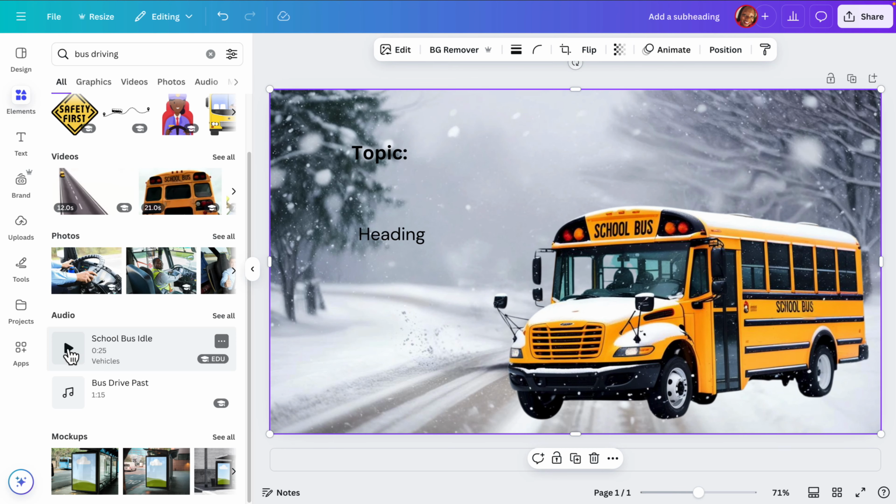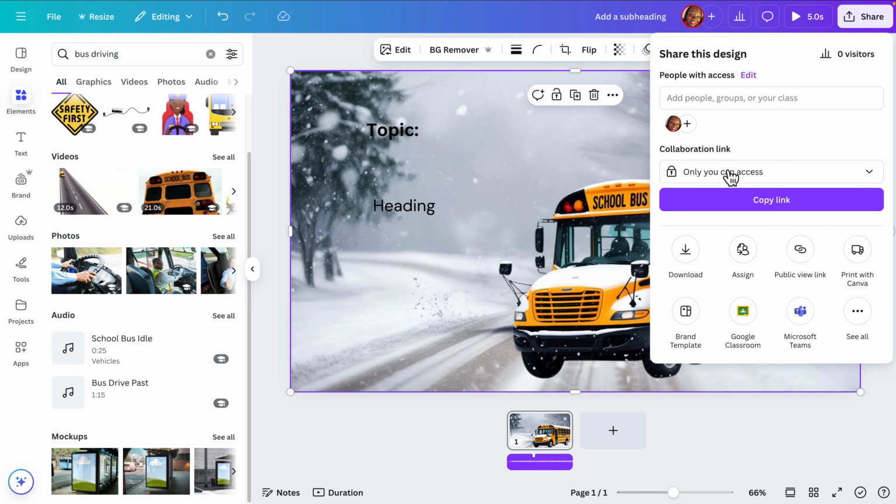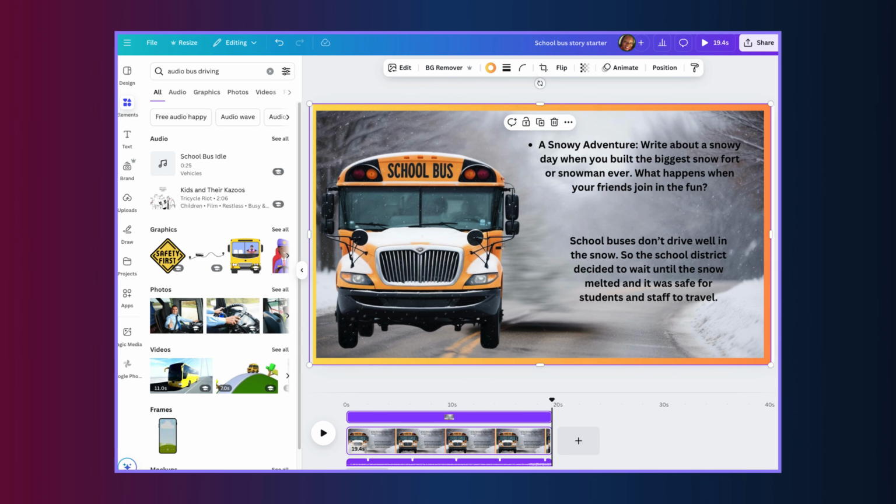Let's add some audio and elements. Type in your audio type, and then drag it to the image you'd like to use. Once you complete your edit, you can select Share and see all of your options. You can add it to your folder.